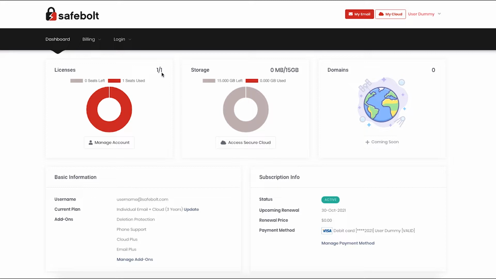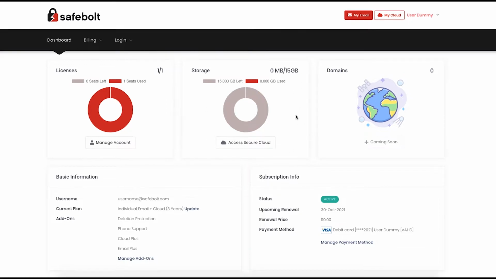The second element over here is the cloud storage. If you enabled cloud storage, this will show you the amount of usage you have on your cloud storage plan. You can always upgrade this amount later. Down here we have basic information, and we also have subscription information for a quick overview of your account.